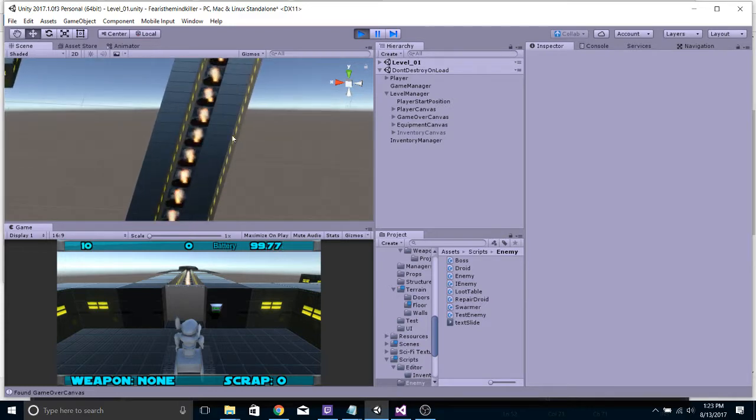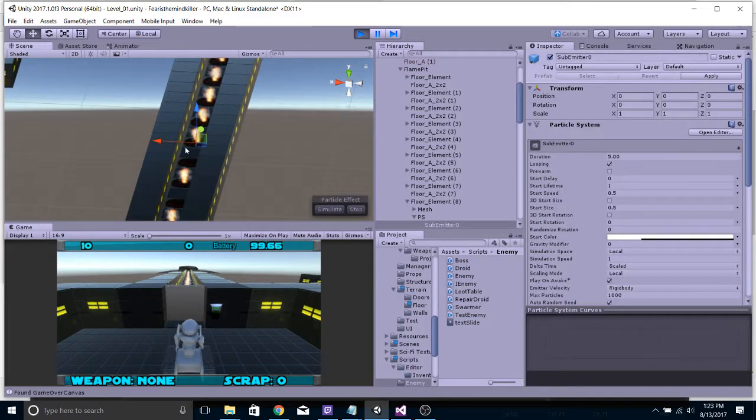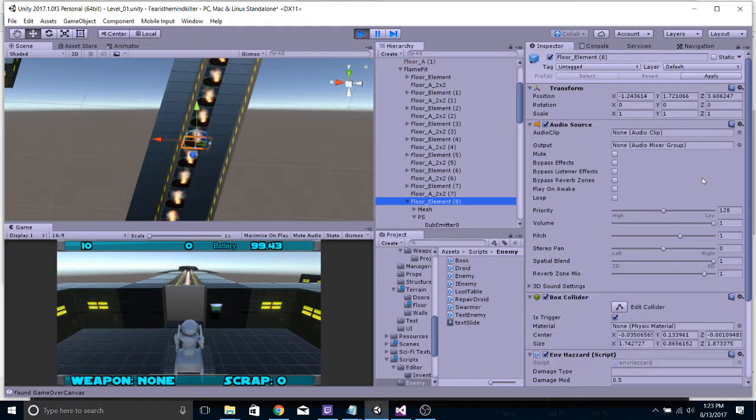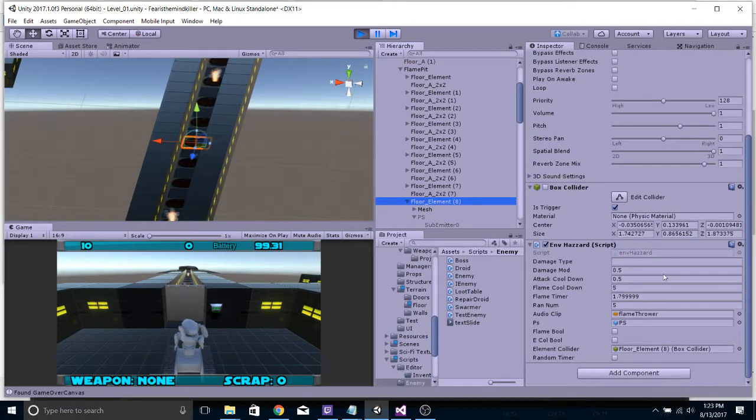So they'll start up. We'll grab this one to look at. As you see, it's initially set to 5 seconds. When it gets to 5 seconds, it'll turn the particle system off and the sound off. And it'll also turn off the collider that damages the player. You see the box collider here is what detects if the player is over top of it or not, right?